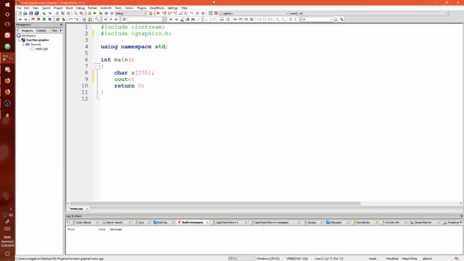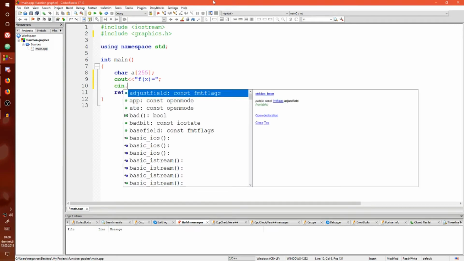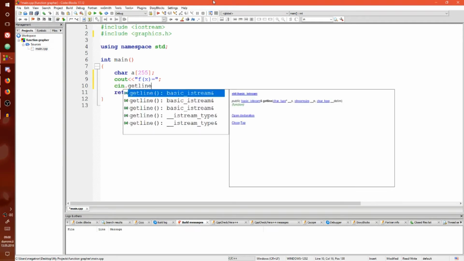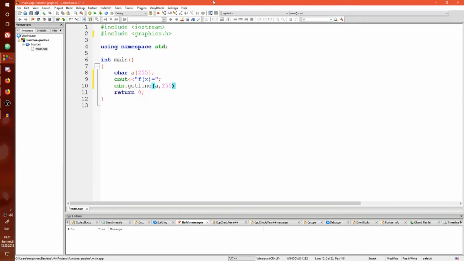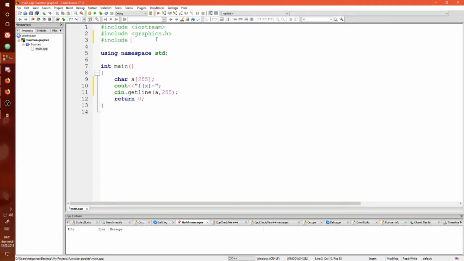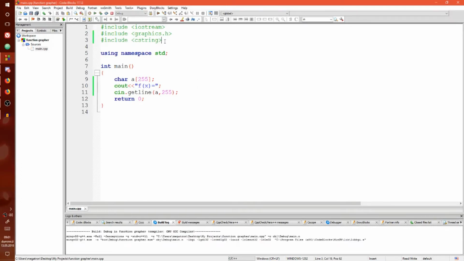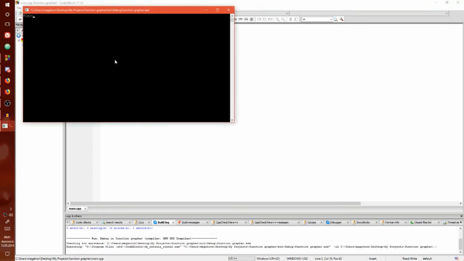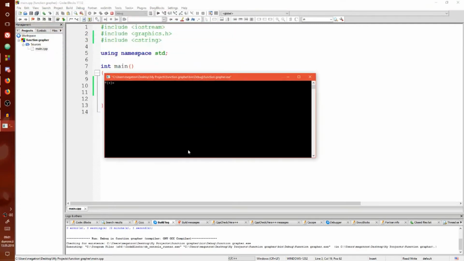cout "f(x) = "; cin.getline(f, 255). Perfect. So we've got this, and let me include cstring because we're going to need it. If I compile this, you'll see that I am able to type an f of x.